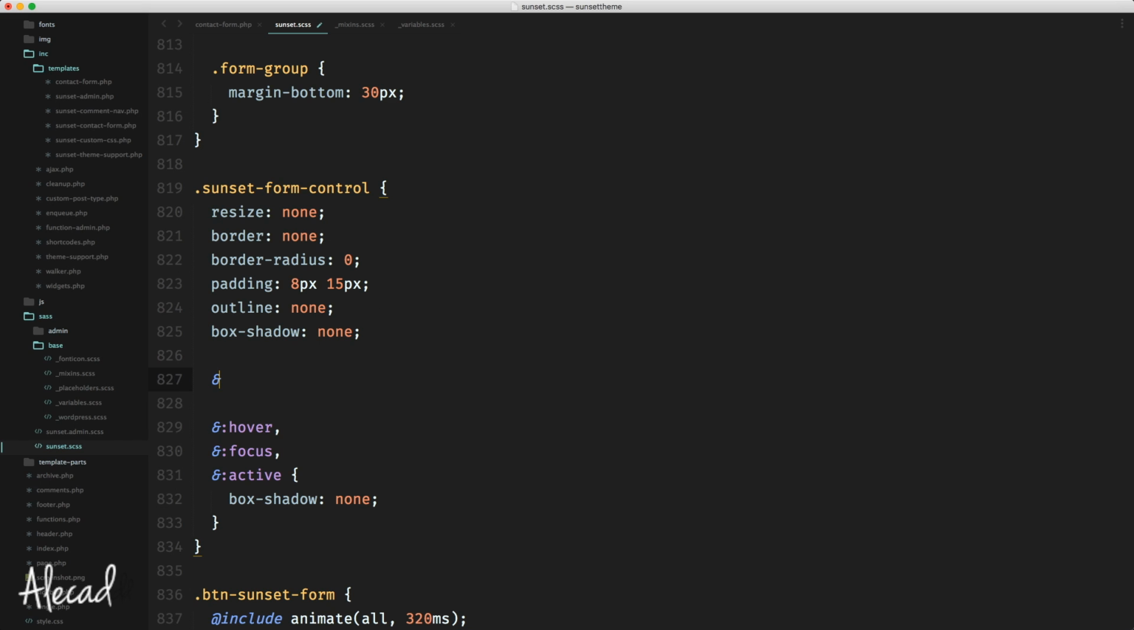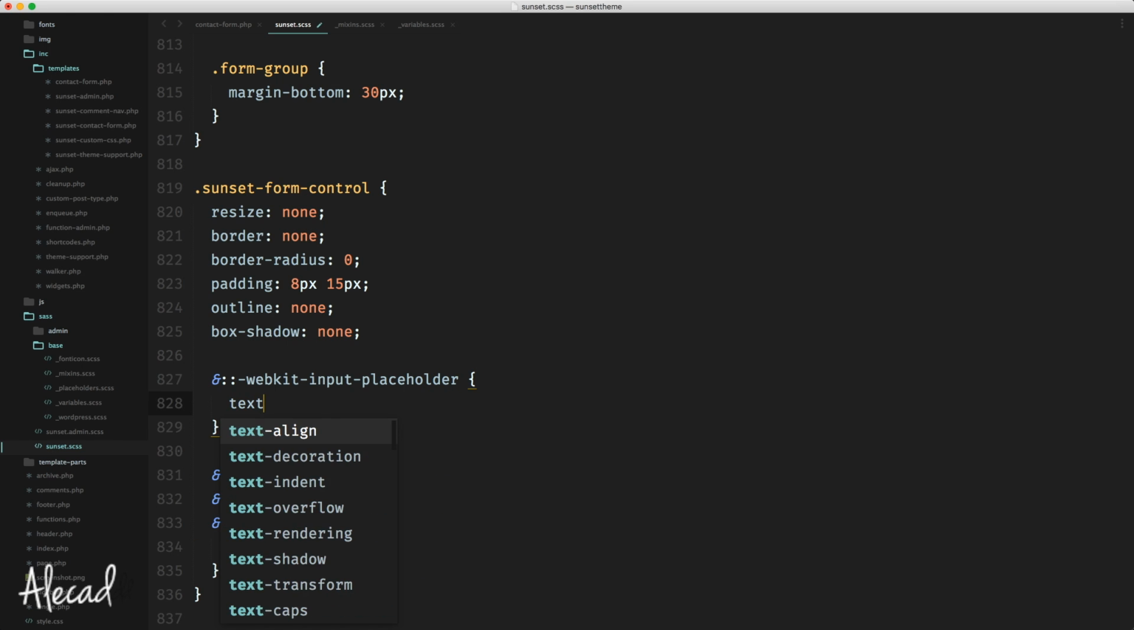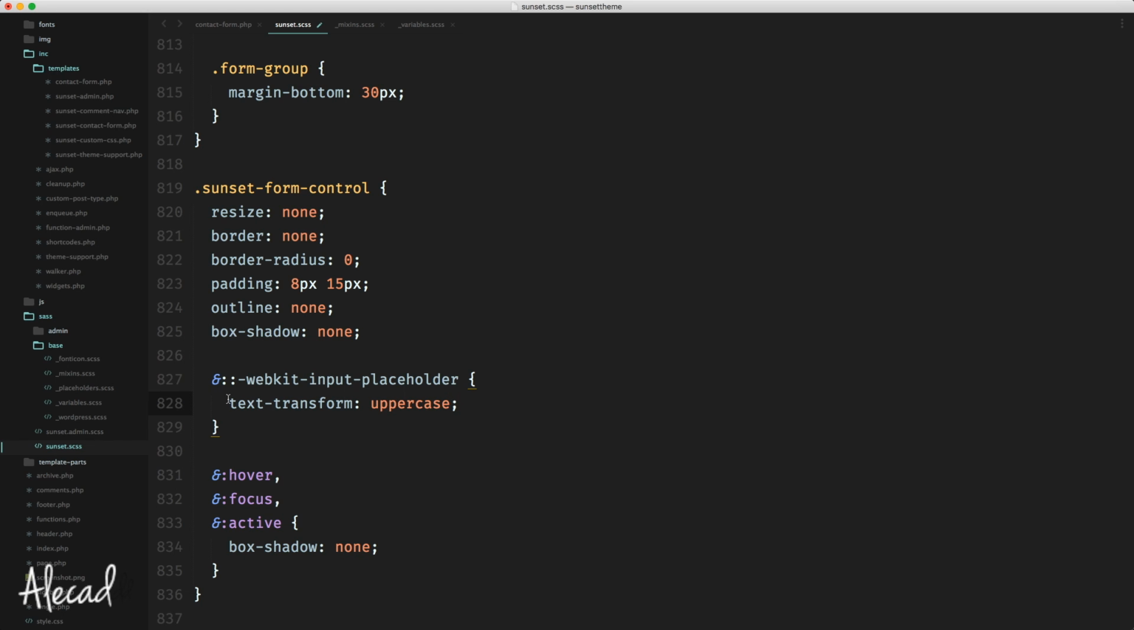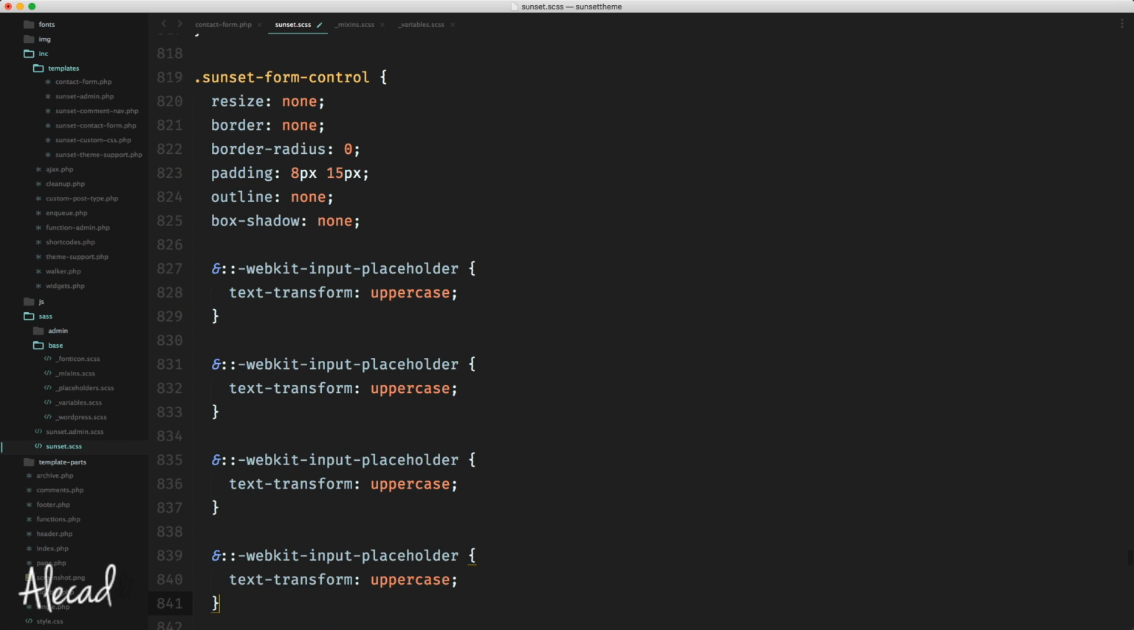We can use the ampersand, double colon, and then -webkit-input-placeholder, open and close the brackets, and then text-transform uppercase. And we have to repeat this declaration for every other browser. So let's duplicate it 4 times.